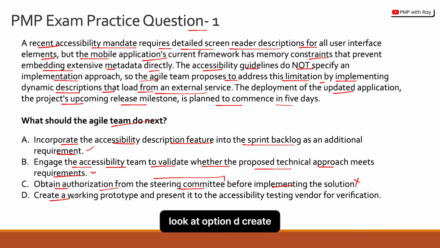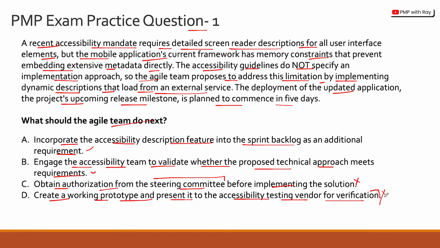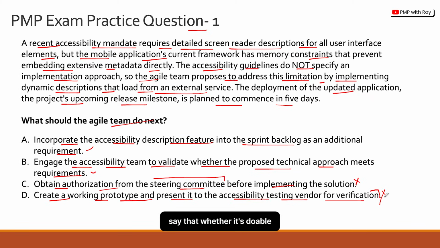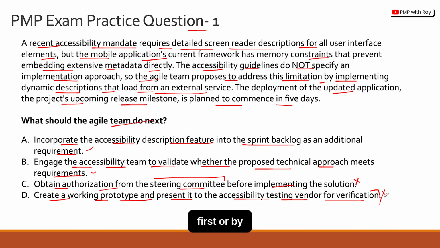Let's look at option D, create a working prototype and present it to the accessibility testing vendor for verification. This is also incorrect, right? Because the vendor will be executing whatever you provide, or whatever the stakeholders provide as part of the feature. They can test it and say whether it's doable or not. But again, the question is the prototype feature which has to be vetted by the vendor first or by the accessibility team first, because they are the primary stakeholders of that feature once it rolls out to the vision impaired people, right? And that is why option D is also incorrect.